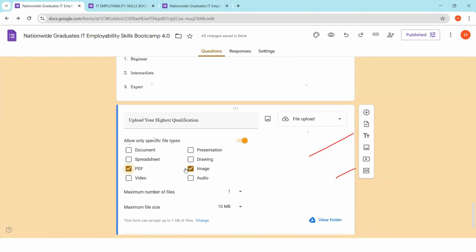Maybe if you want people to submit their assignment, you will just create this form. You can do that and just ask them to go there and upload their assignment. So you want to receive either a document, spreadsheet, or presentation. Document is Microsoft Word, spreadsheet is Excel, presentation is PowerPoint. And drawing is Photoshop, CorelDraw files and everything.